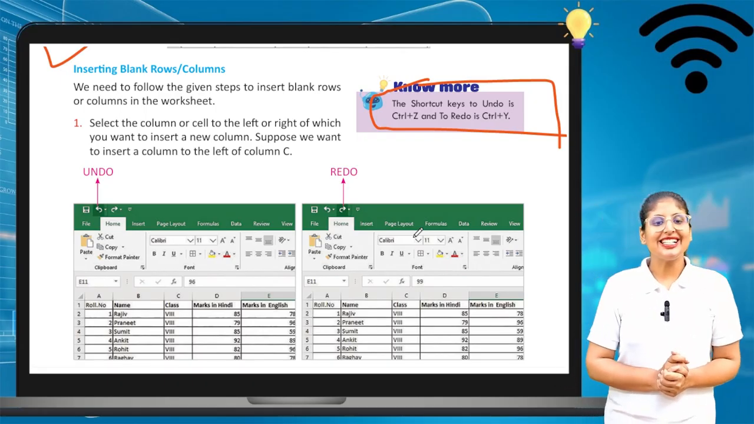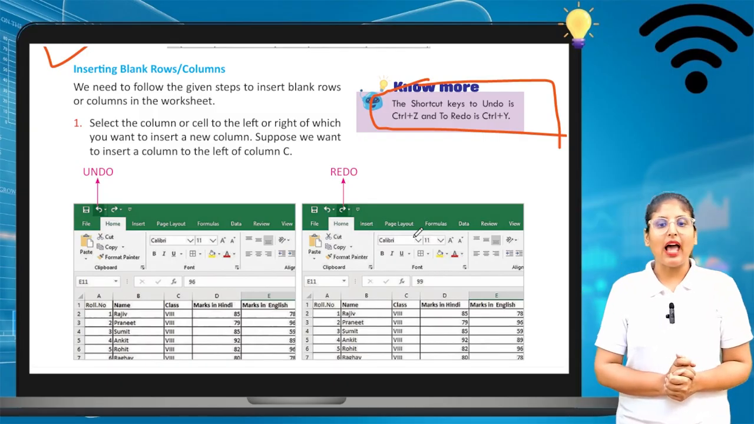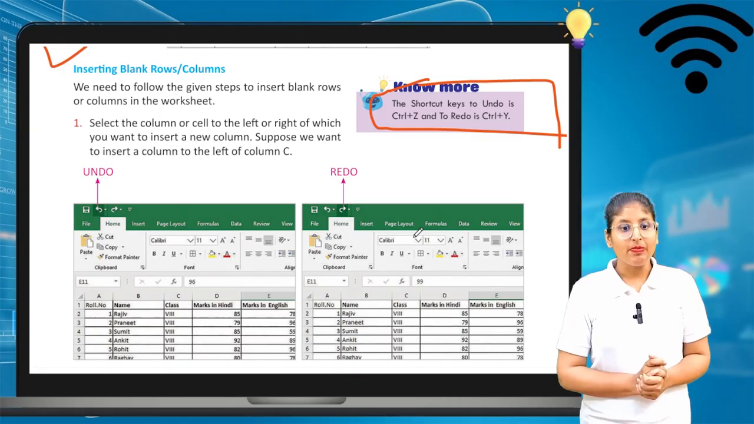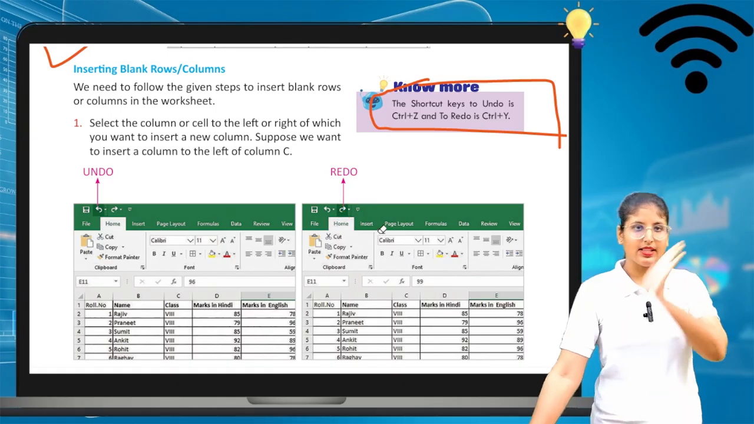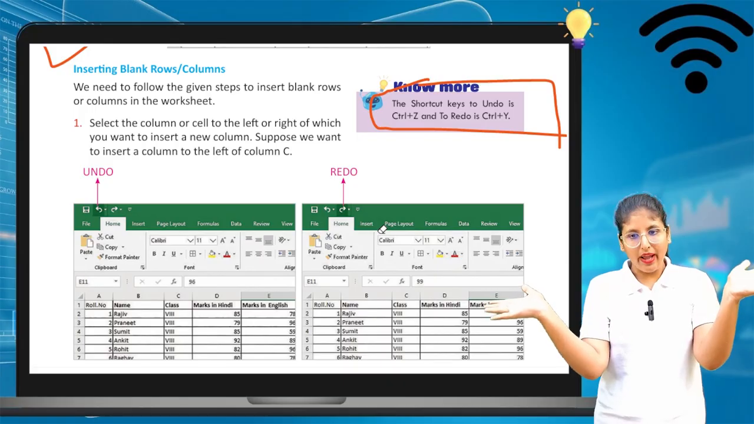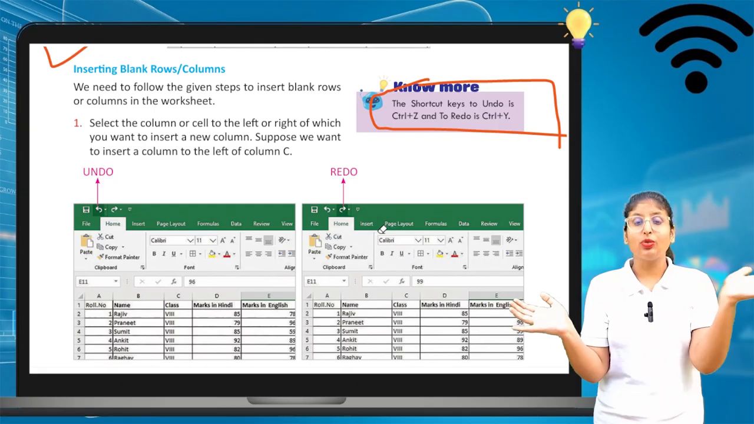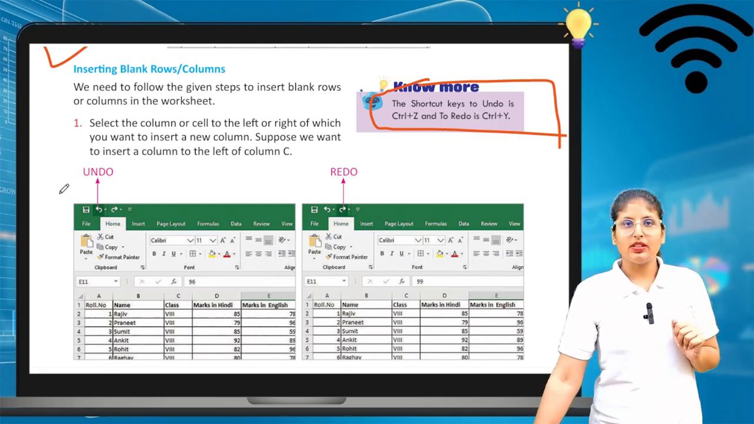Now we will see inserting blank rows and columns. We need to follow the given steps to insert blank rows and columns in the worksheet. Can you see, this is the undo option, this is the redo option. This side is undo and this side is redo. Redo is Control Y and undo is Control Z. Okay?